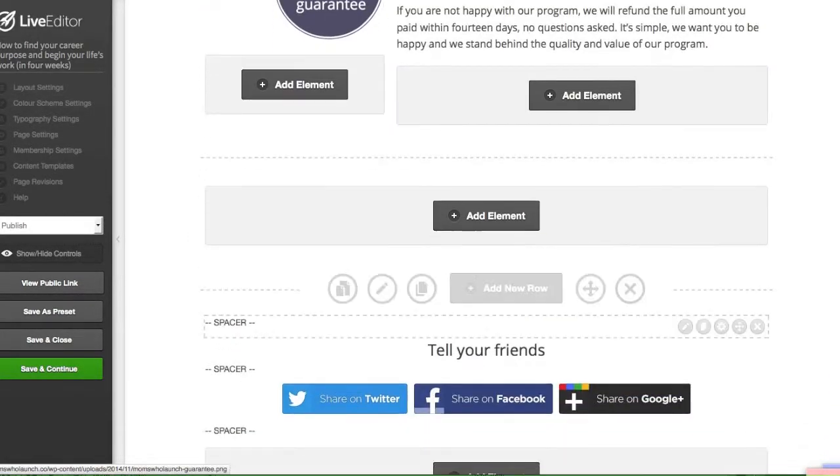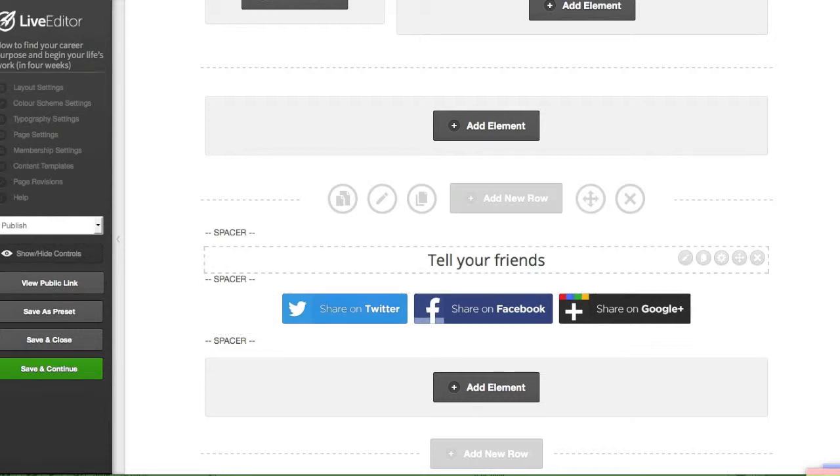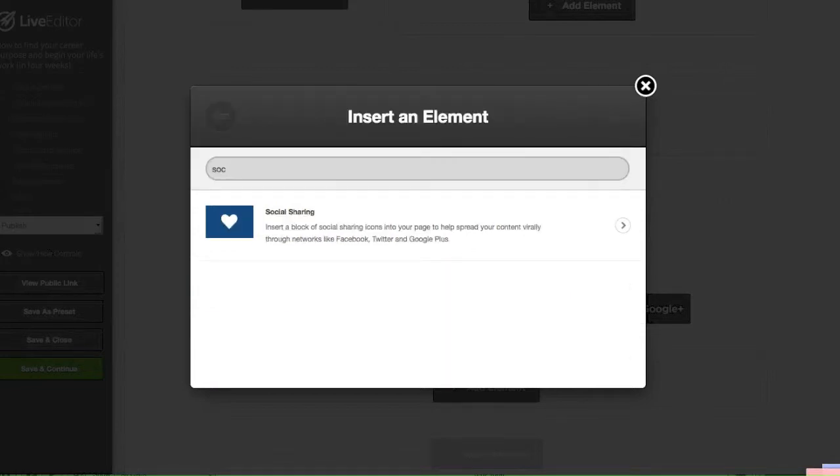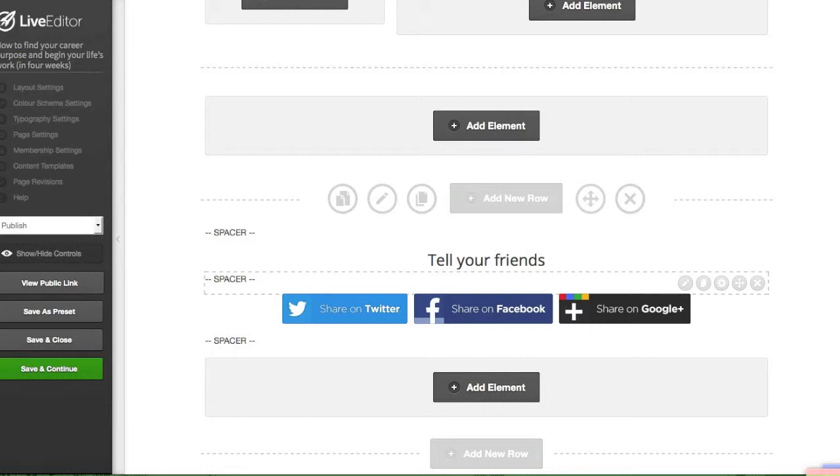And that's it. So you've got this is the Facebook share. So if you click on social sharing, so that's an option as well. And there's some other things you can play around with.